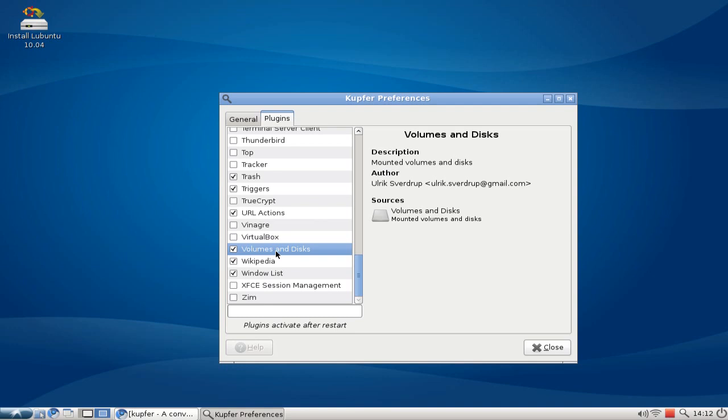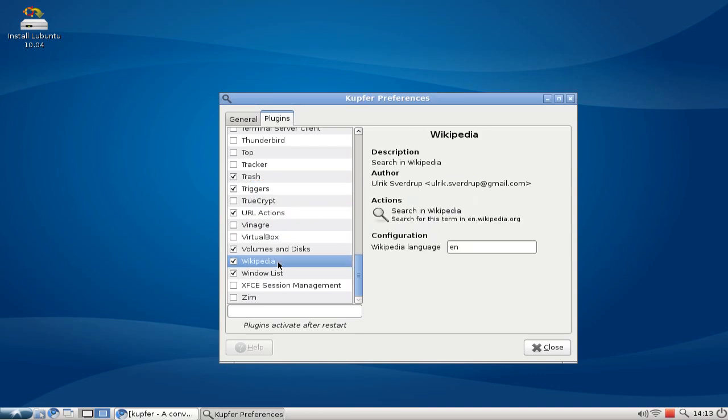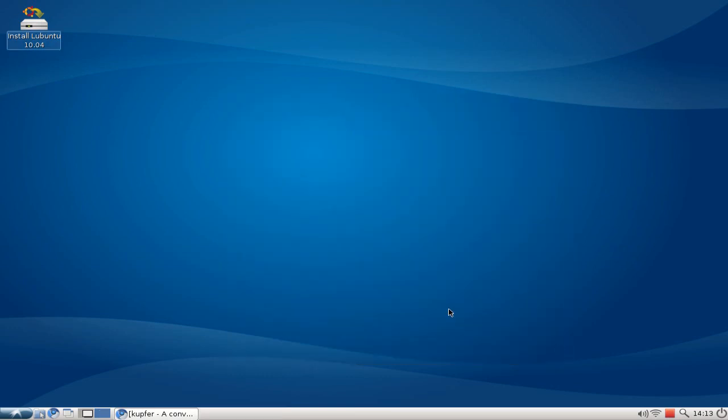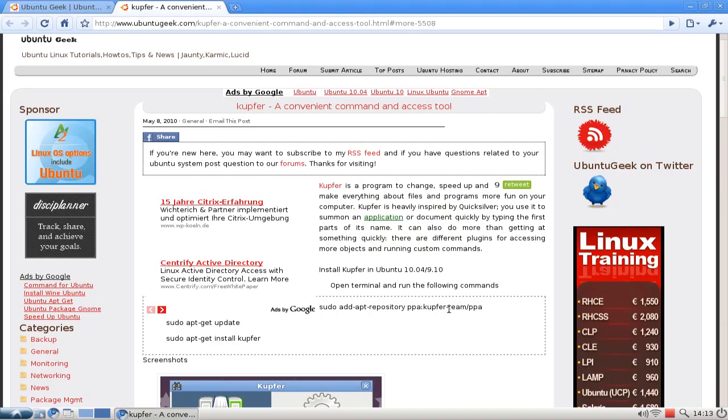If I'm searching for example for my volume called home, I can easily do this. Wikipedia, if I want to search Wikipedia, I can also configure here my language and set it to another language. And window list. This is also a very important plugin. If you have an application already open, like Chromium browser for example, type in Chromium and hit enter and it will jump to this application, bring it to the foreground, instead of starting a new instance of this application. I think this is really cool.